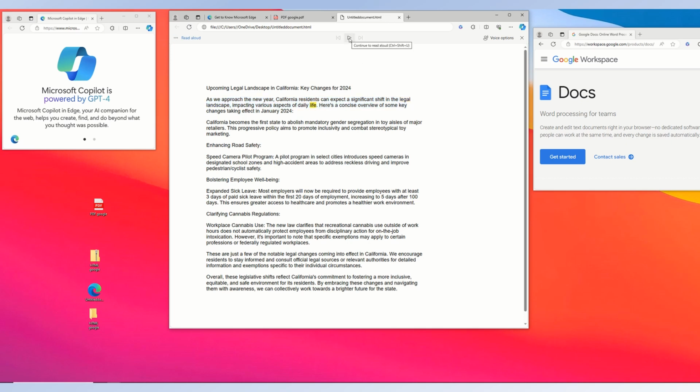Notice how the background page is white, the line is blue, and then the specific word is yellow. So it's very easy to read along. You can adjust the speed from slower to faster, and you can pick various voices.